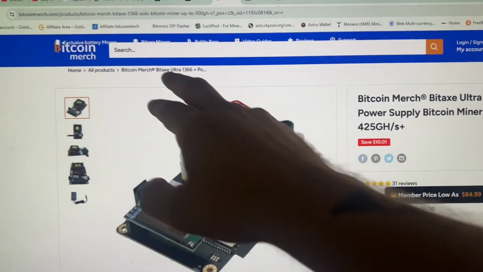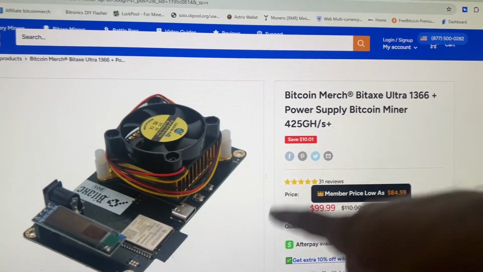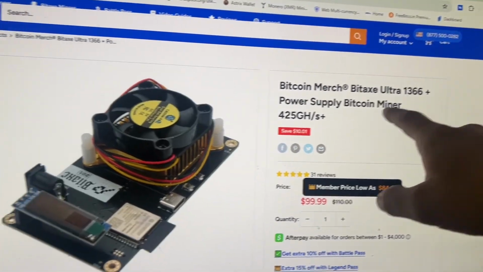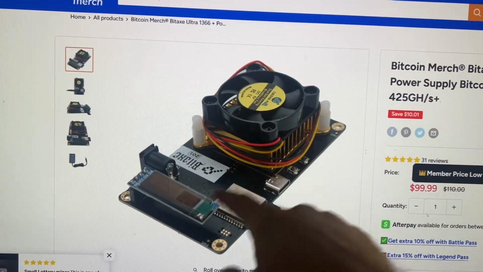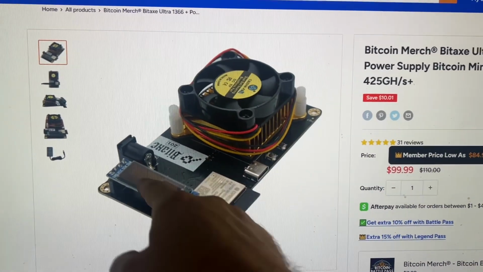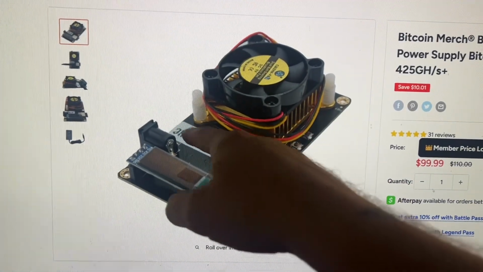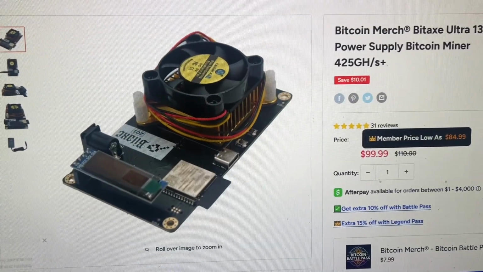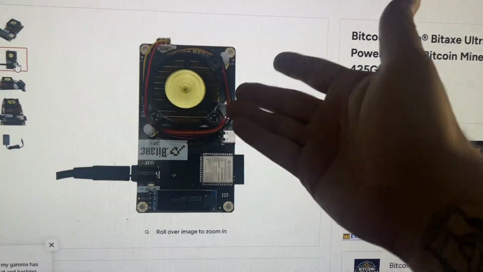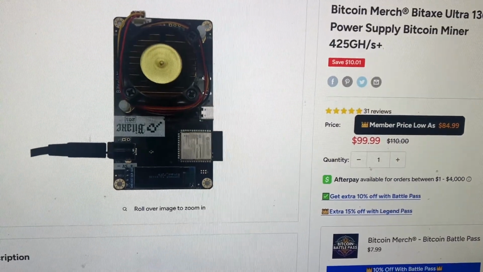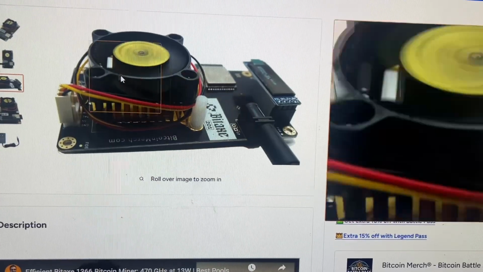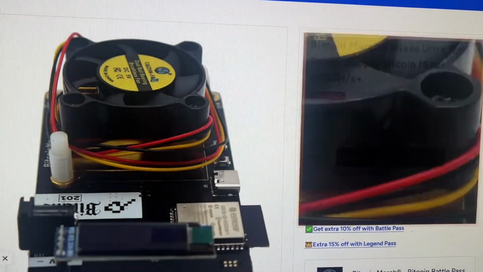All right, guys, jumping over to bitcoinmerch.com. This is where I got mine. And this is the Bitaxe Ultra 1366. Oddly enough, this is not the exact model that they sent me. They sent me one from Tiny Chip Hub. So I don't know if you're going to get this model or if I got a newer one or an older one. But I would imagine that since it's the same ASIC chip, you're going to end up with the same performance and the same setup. It looks identical other than this silk screening right here, that's a little bit different.